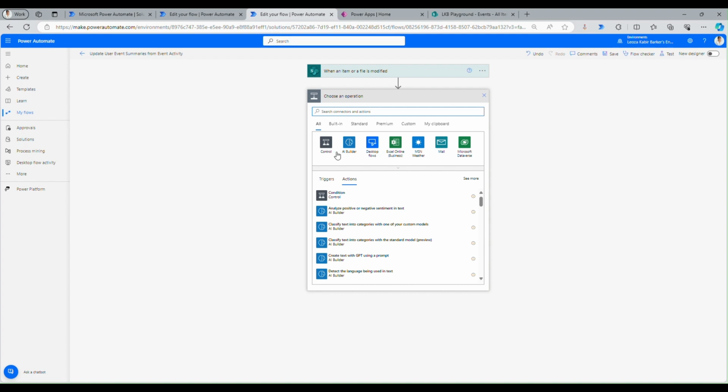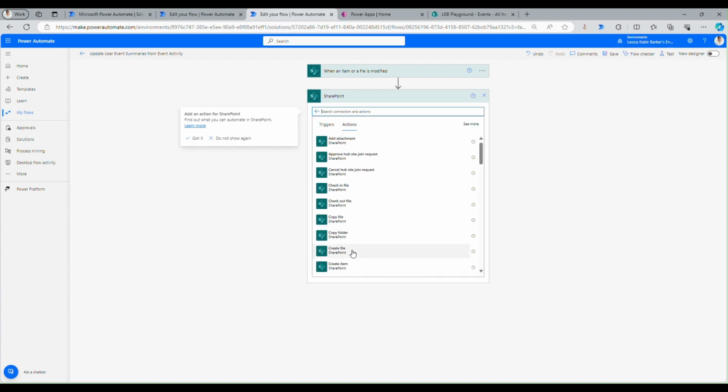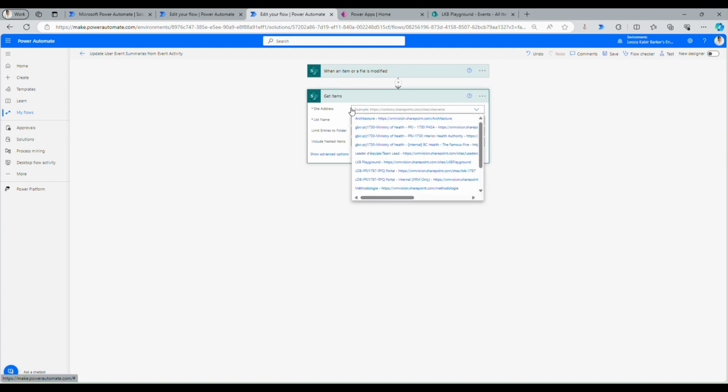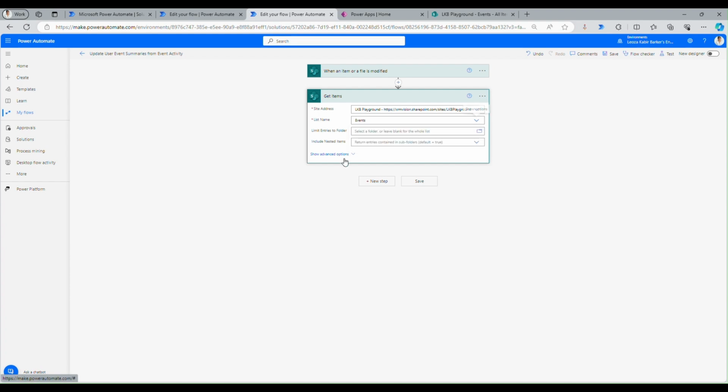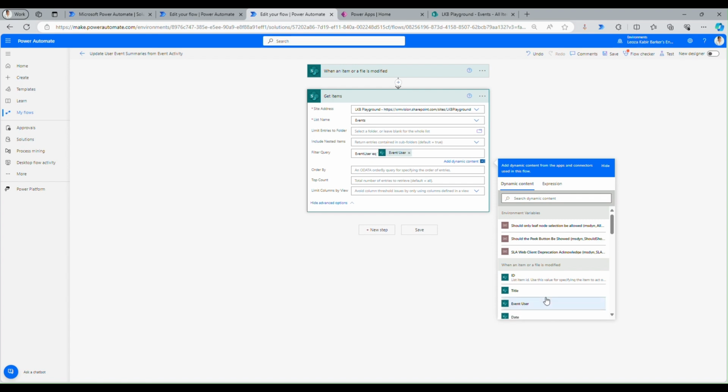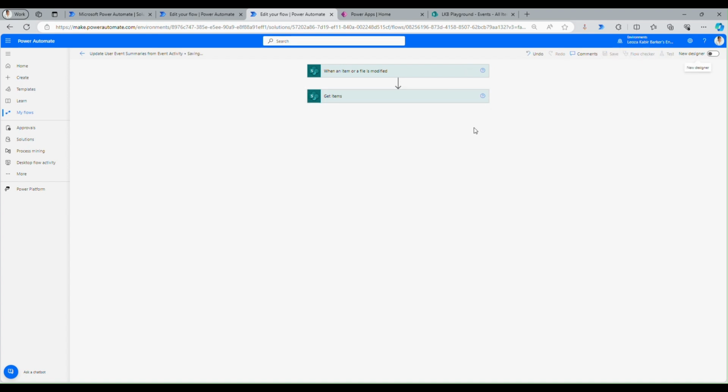Then I'm going to get all of my items in my SharePoint list and only get the ones that are closed. So I'm going to do the same thing again, playground, events. Then I'm going to add a filter query where my event user equals my event user from the trigger and my status equals closed. I'm going to save right there.